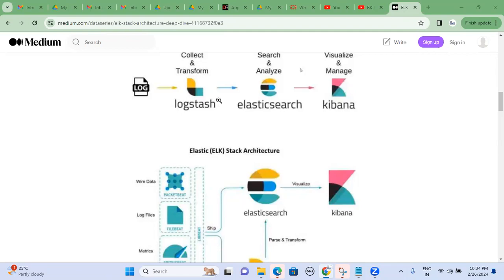Logstash is for the storing of the logs, collection of the logs, and also aggregation of the logs, parsing, normalization, and transforming of the logs. And Elasticsearch is for the querying purpose using SQL queries and analyzing of the logs. And also it will take care of the indexing of the logs.